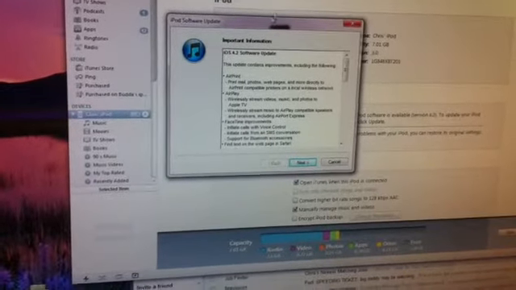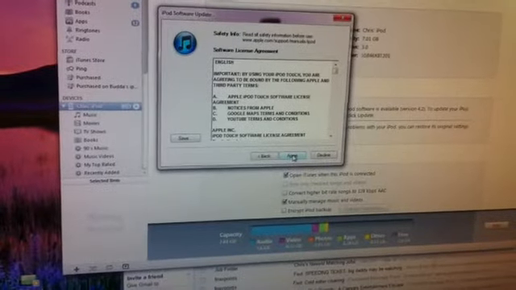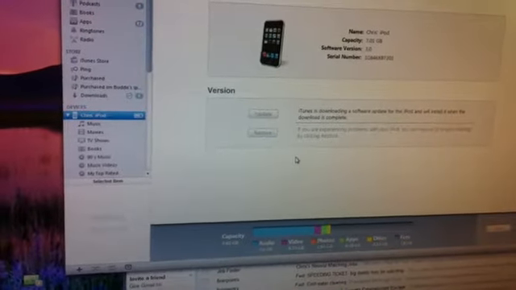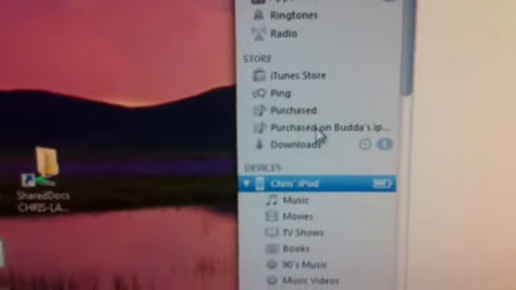It's going to give you the information about the software. So you'll just hit next. Next again. You'll agree to the software. Now, if you look on the left hand side of iTunes, you'll see where it says downloads. So let's go ahead and click on downloads. And now you'll see that you have a software update. So now we're going to wait for that software update to complete, and then I'll show you the steps.